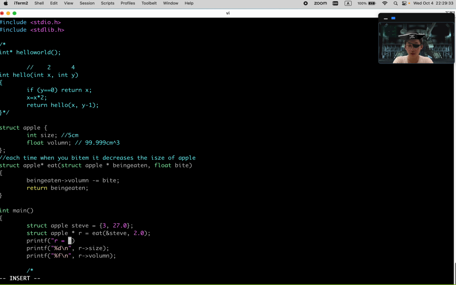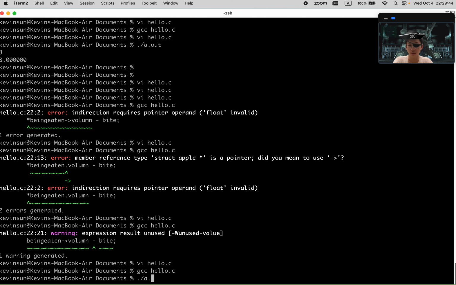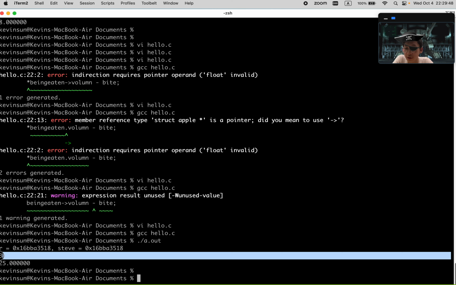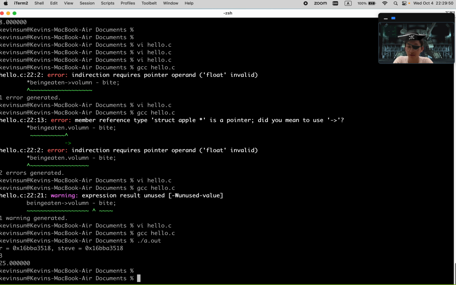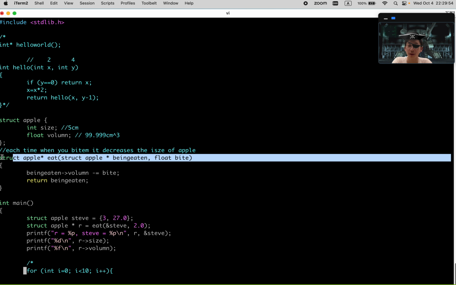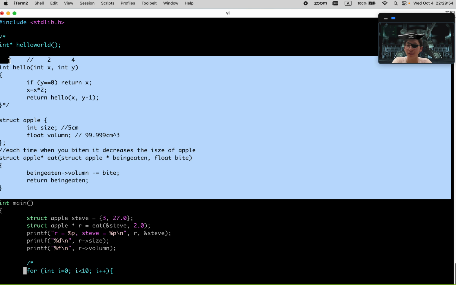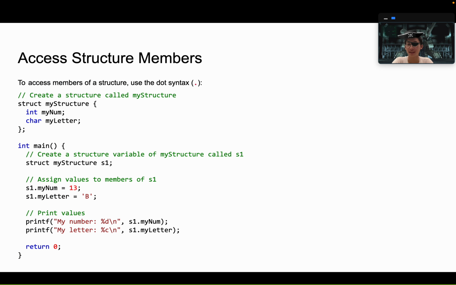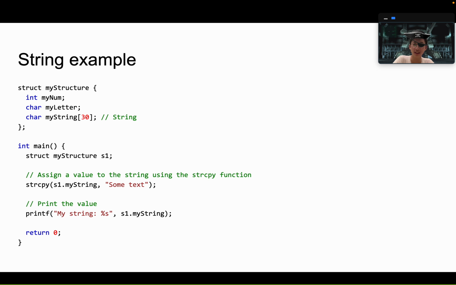Okay, print r equals, and then Steve equals. Okay, great. So let's just do that. As you can see, they have the same address, and after you take a byte out of it, it's like 25. So that's pretty cool. That's how you pass pointer parameters and structures. You combine the functions with the structure we just learned today. So that's awesome, right? It's awesome. You can do so many things with this.